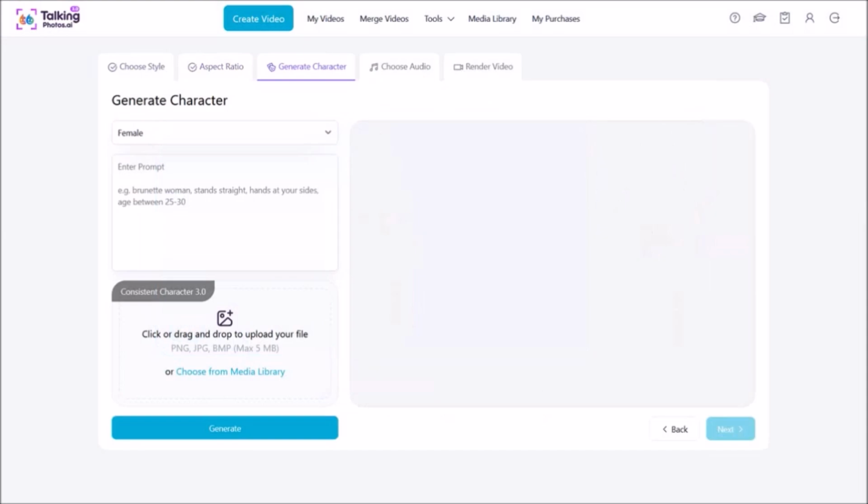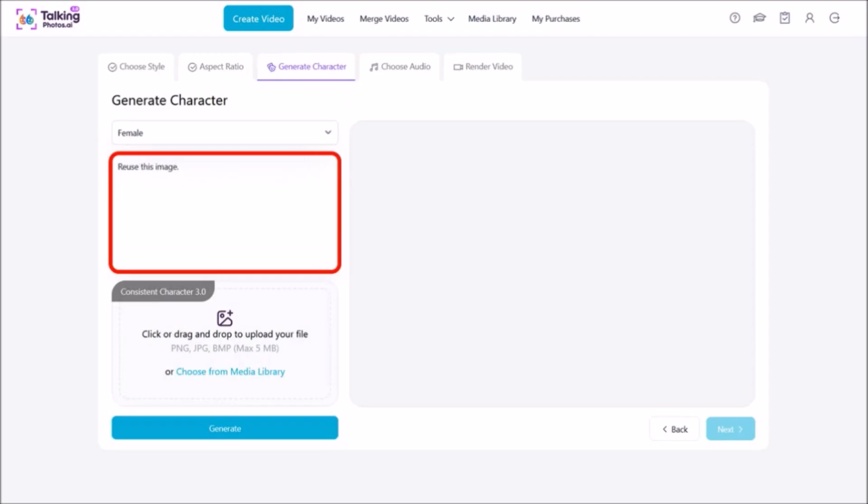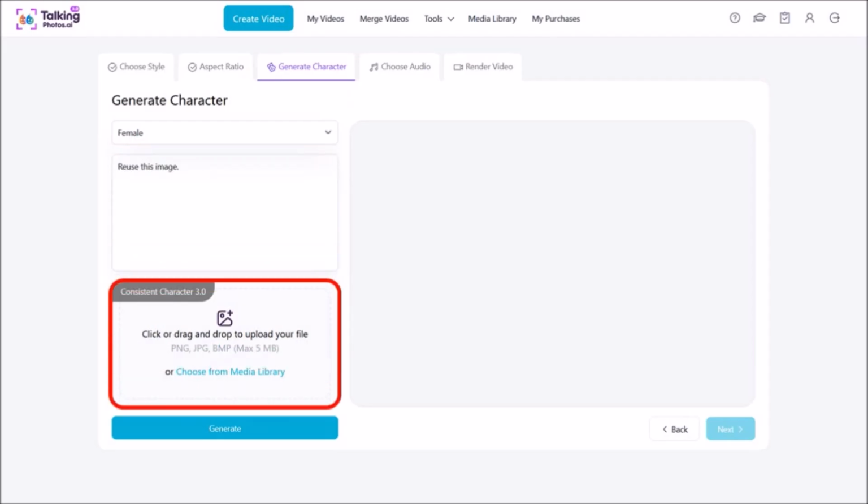In step 3, you need to generate the character. Now, if you're generating a character from scratch, you can use this drop down and choose the gender, male or female. And in this box, you would enter the image prompt. In my case, I already have my character, so I'll just enter reuse this image. You can also try recreate this image. And then down below, you can drag and drop your image here. I'll click this button, which is what I'll do.